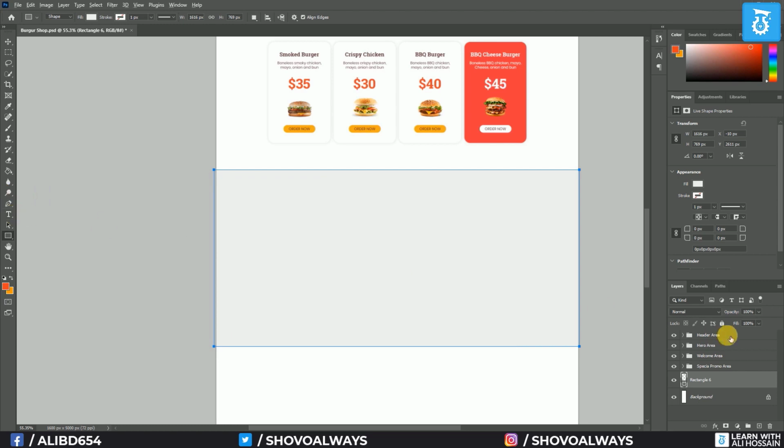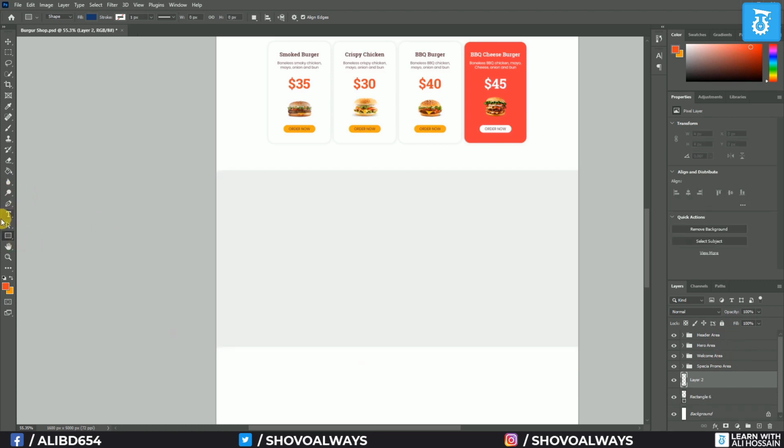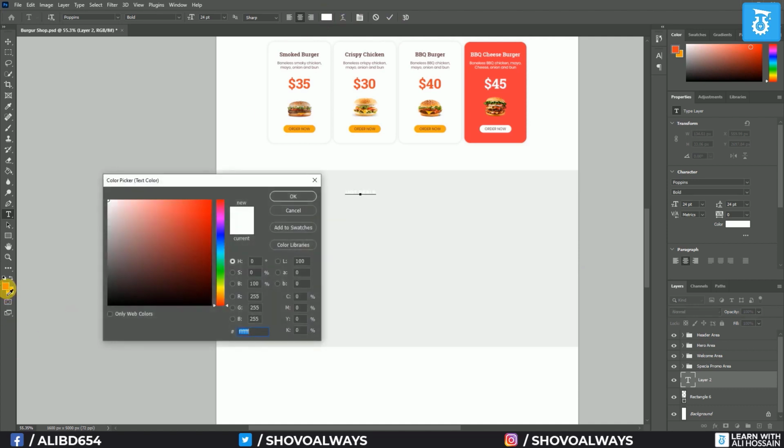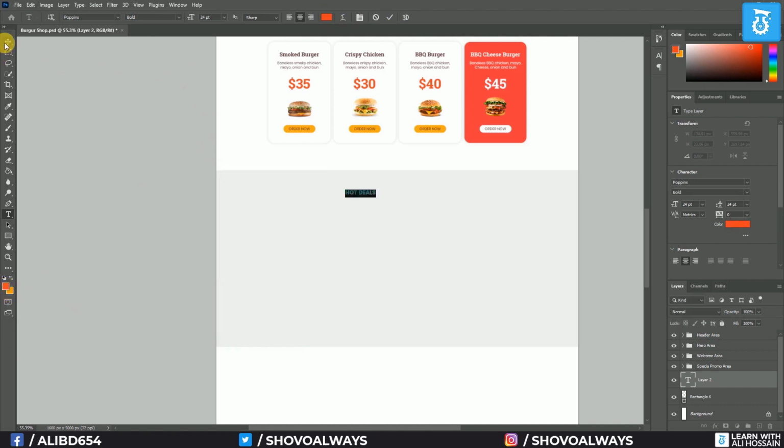Then I will create a new layer and type my text here. It can be maybe hot deals. Okay, I think I should change the color to this one. And I can change the font size to 60 pixels. Font weight can be light.